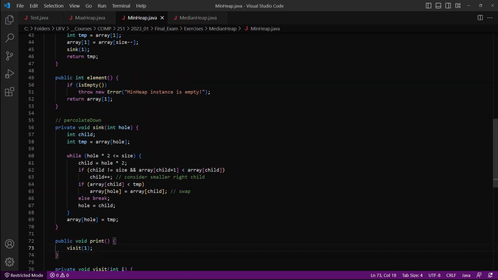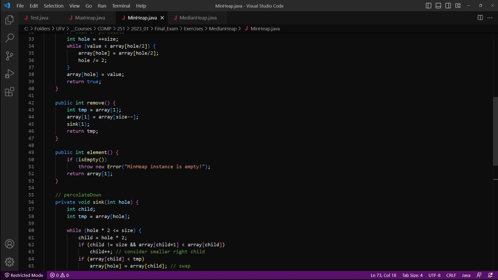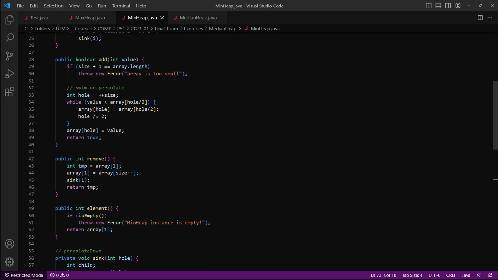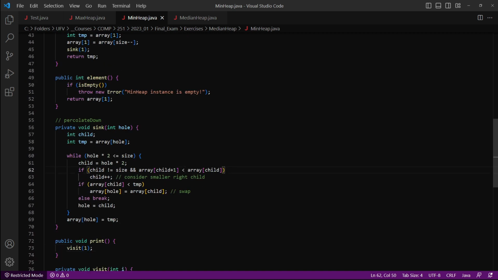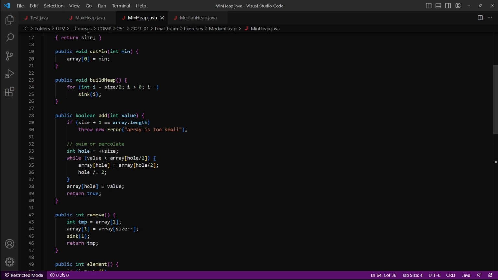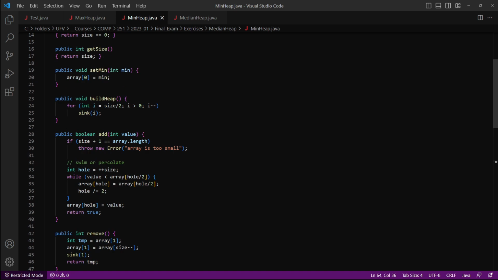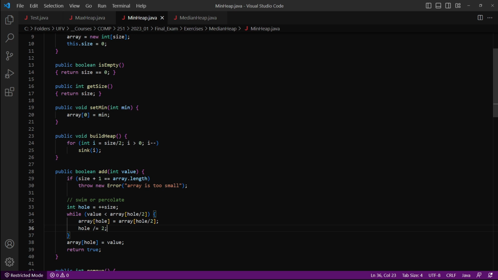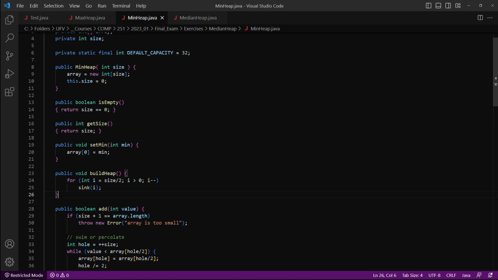The only other thing I would probably point out, going back to look at the other methods, is that it's the same as it was before. Just keep in mind, instead of compareTo, I'm just doing less than. Same for add: if you do swim or percolate, you're doing less than while you iterate. So after you add a value in, it swims it up to the top of the heap if it's the smallest element that you've added.